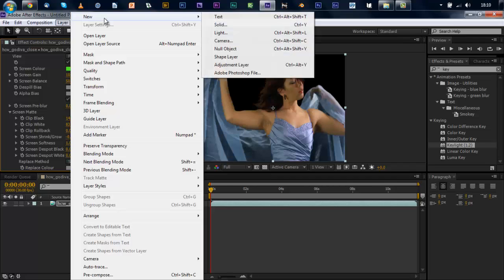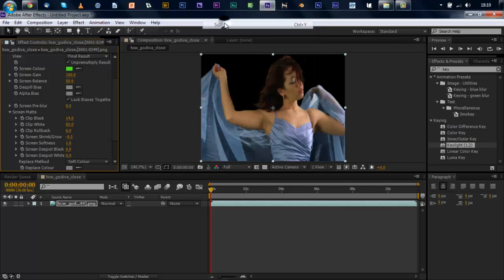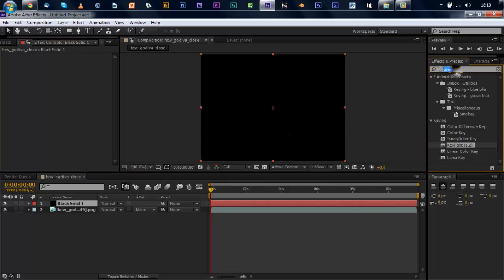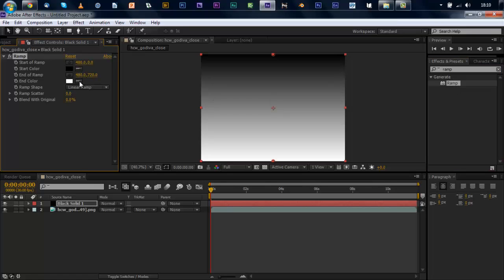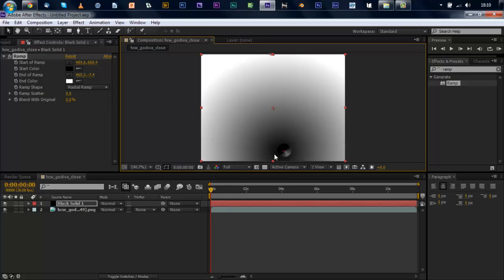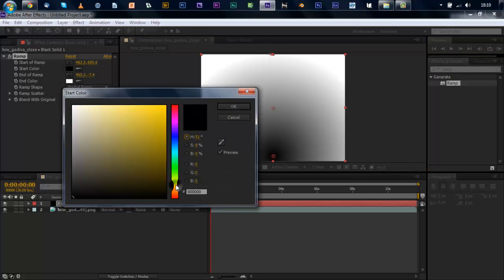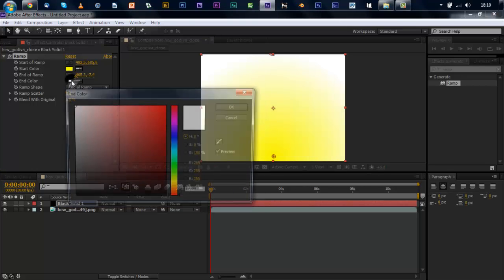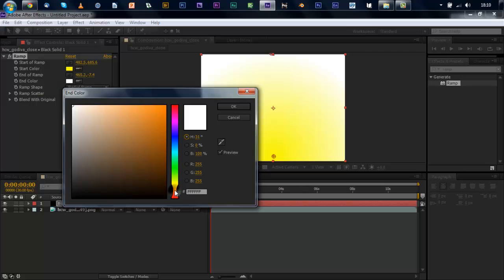Let's go ahead and add a background to this real quick. So we'll go Layer, Solid, doesn't matter what color. Go back over to your Effects and Presets, type the word ramp, and drag that on. We're going to make it a radial ramp. Put that down there, and that up there. Let's do kind of a sunset thing. That'll be pretty cool. I don't know if that's what our client wants, but that's what I want. Make this more orange.